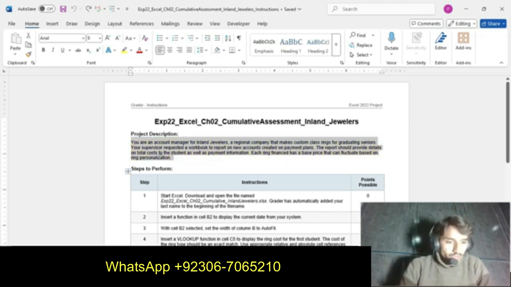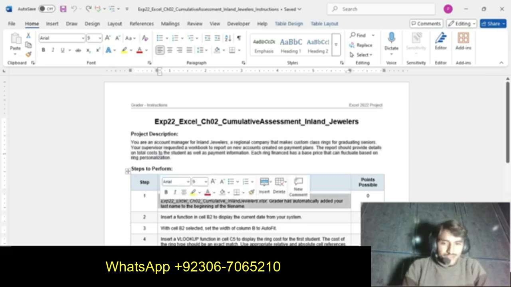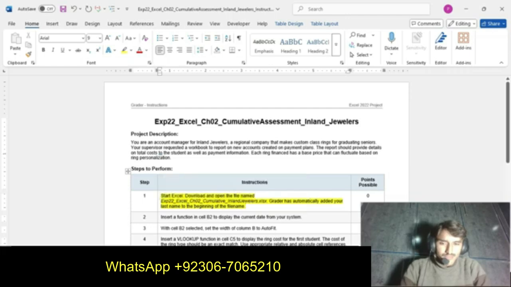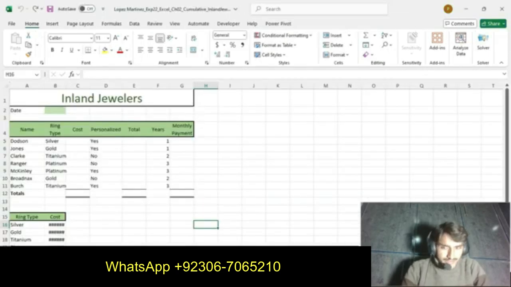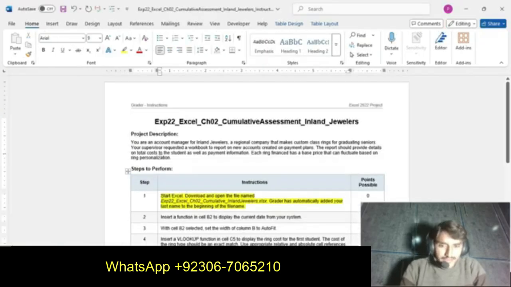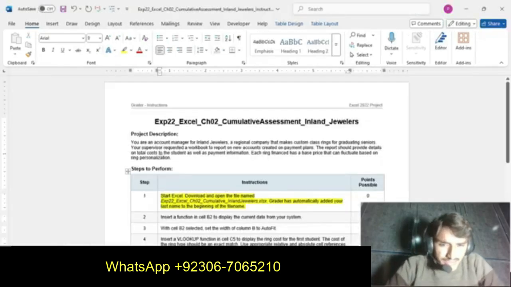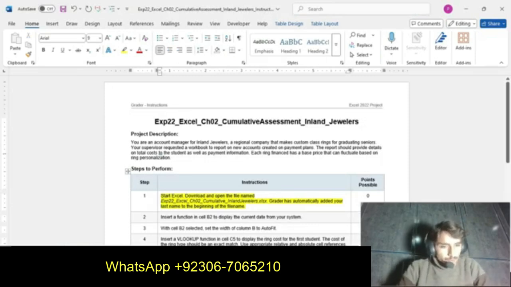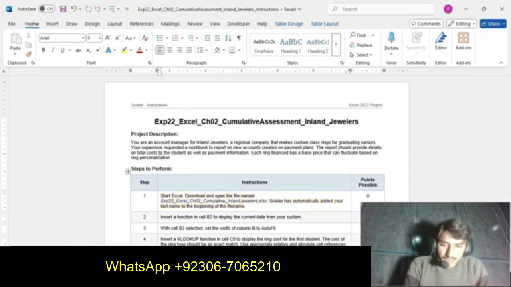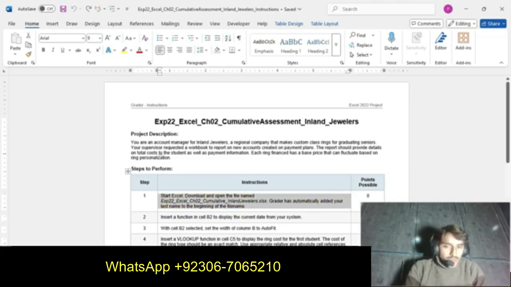Step number 1. The first step of this assignment is step number 1. Start Excel. So here we are ready. Then next it says download and open the file. We already downloaded and opened this file. Next it says get automatic. So step number 1 is already done. We have nothing to do in this step, so we move to step number 2.